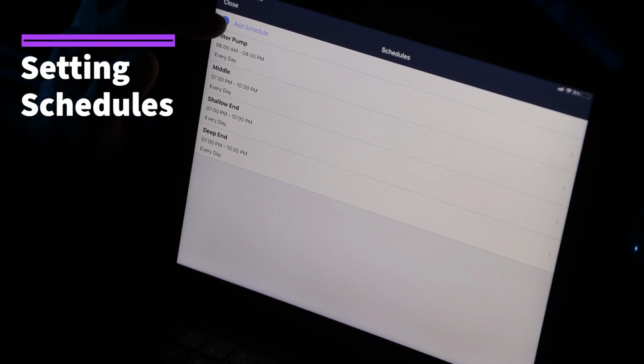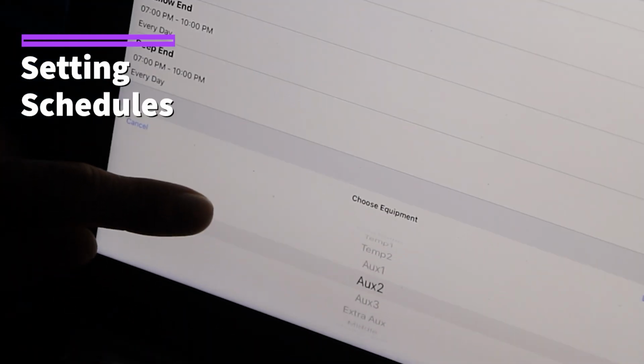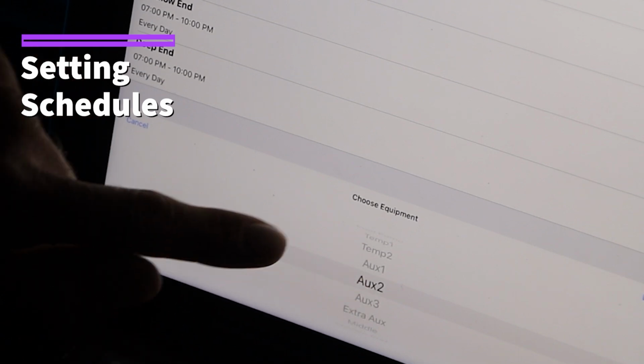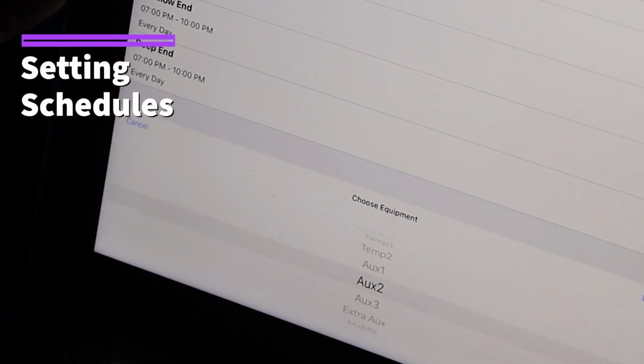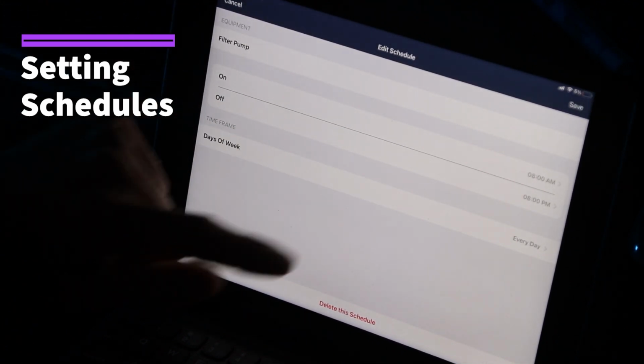If we had a water feature, if we had lights, if we had anything, we would click on this add schedule. You would go down to whatever you wanted to add a schedule for, your auxiliaries, and click on those and do the same thing and change your start and end time.